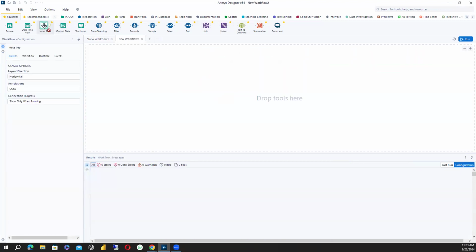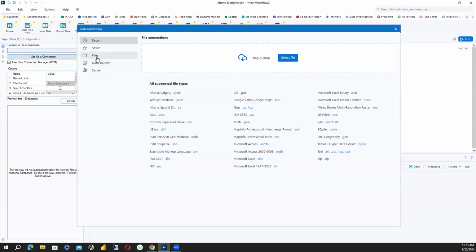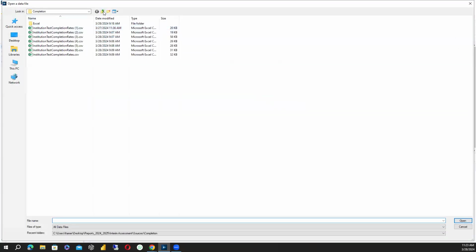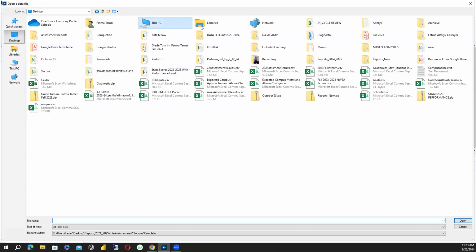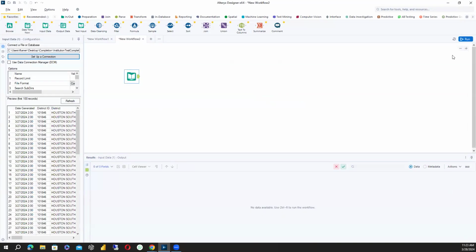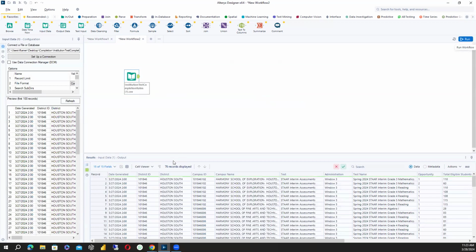I'm going to put an input file here. I need to give a start file while I'm designing my macro. So I'm going to do set up connections, files, select file. The file I want to use is on my desktop under completion. I'm going to start with the first CSV file. When I run the first CSV file, I can see it's the 76 records. I know that from the first one too.